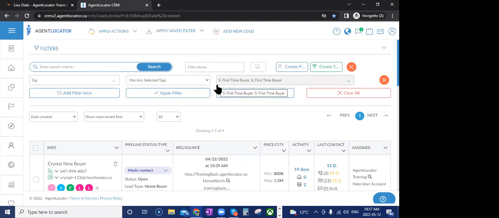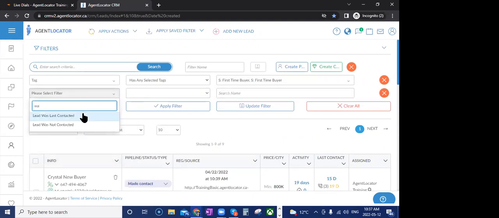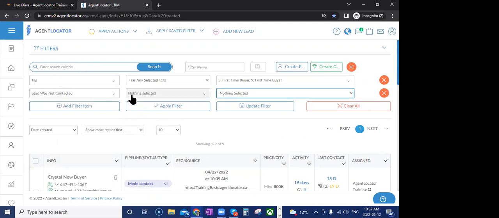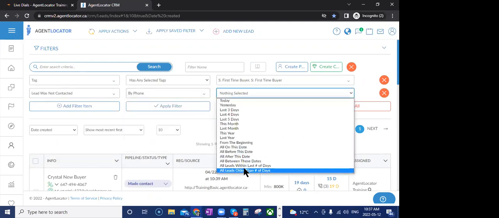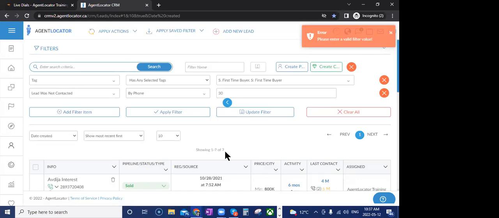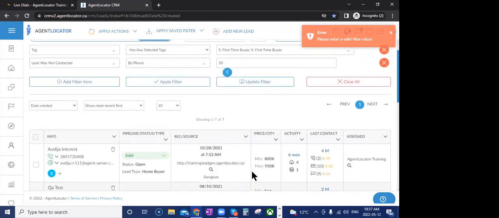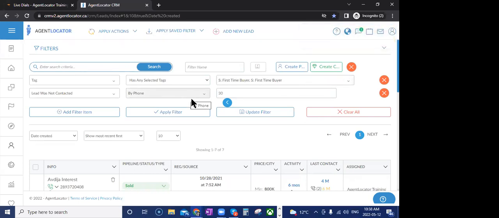Now, maybe I wanted to pull up all my first-time buyers that have not been contacted. So was not contacted, and let's just say by phone in the last 30 days. So no one in the last month. There's 7 of them. So now 7 of these leads are first-time buyers that have not been contacted by phone. I have not attempted a phone call on them in the last 30 days. So you can keep stacking them nonetheless.